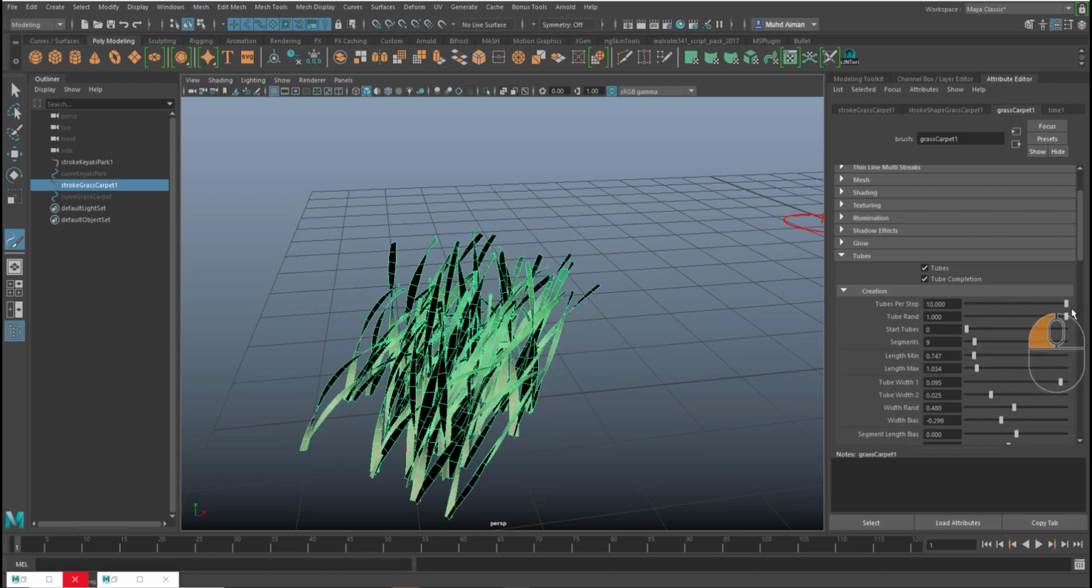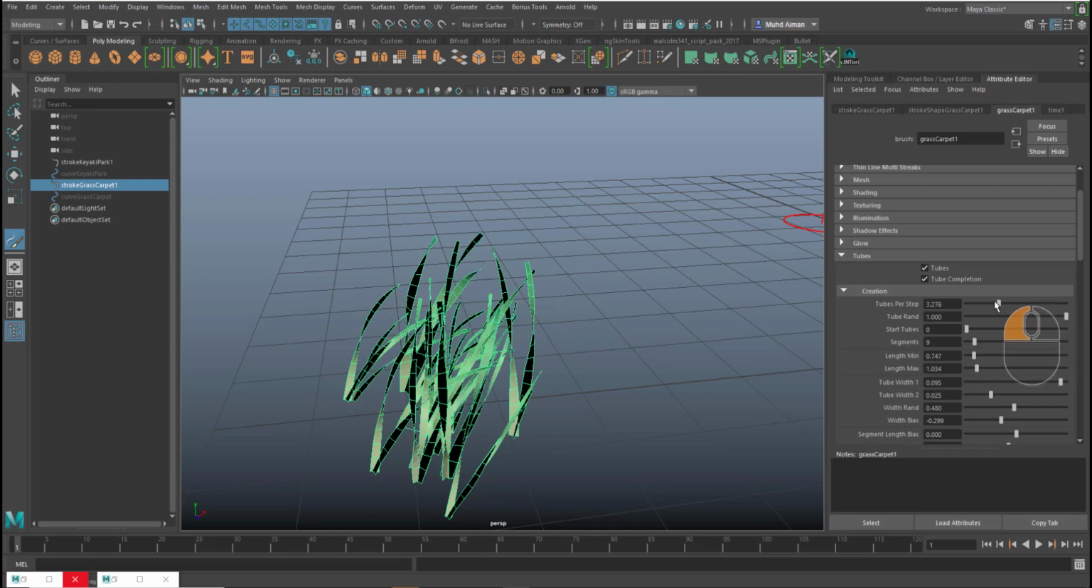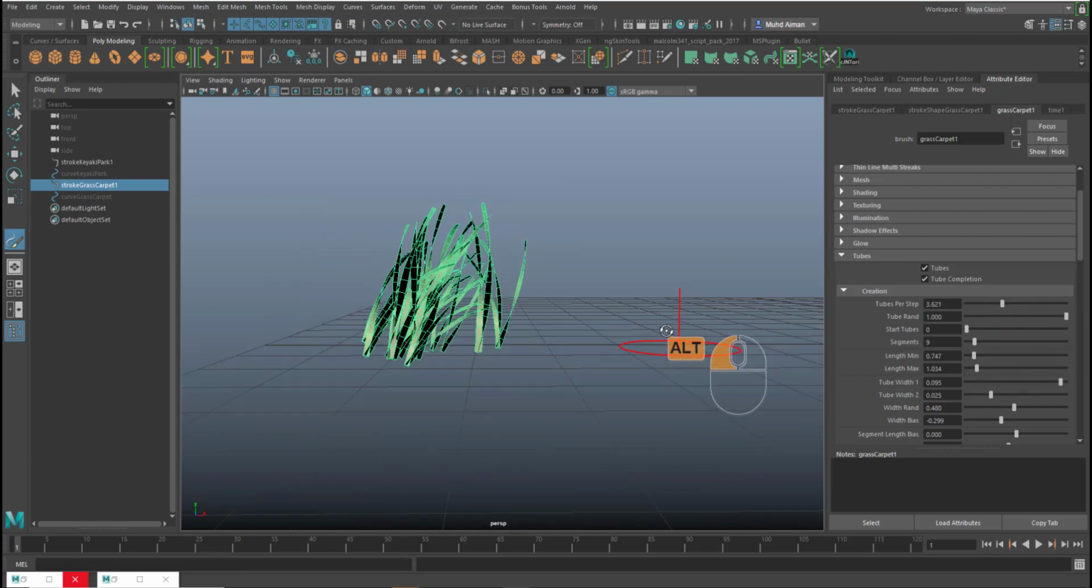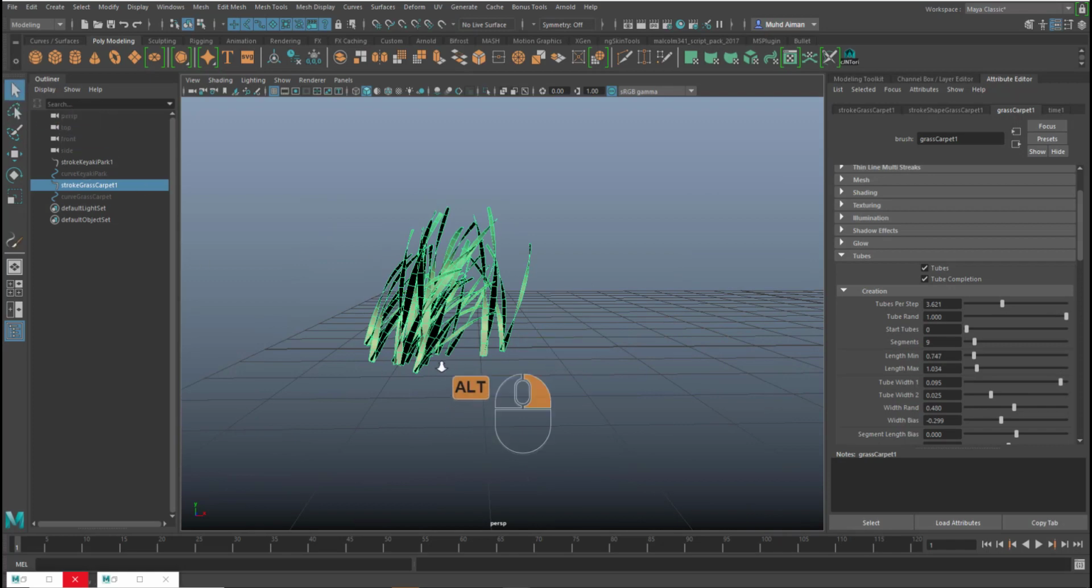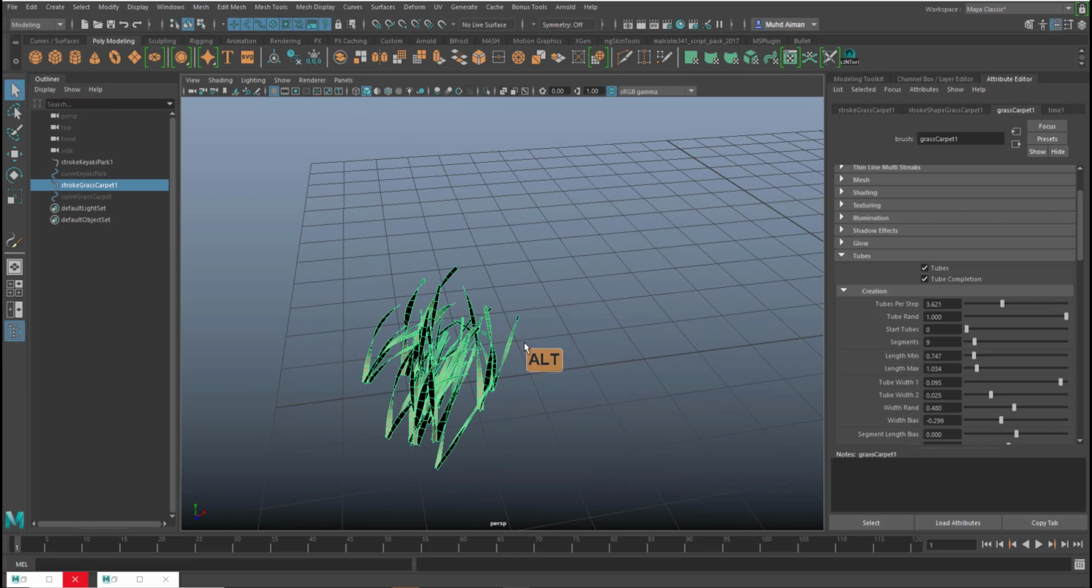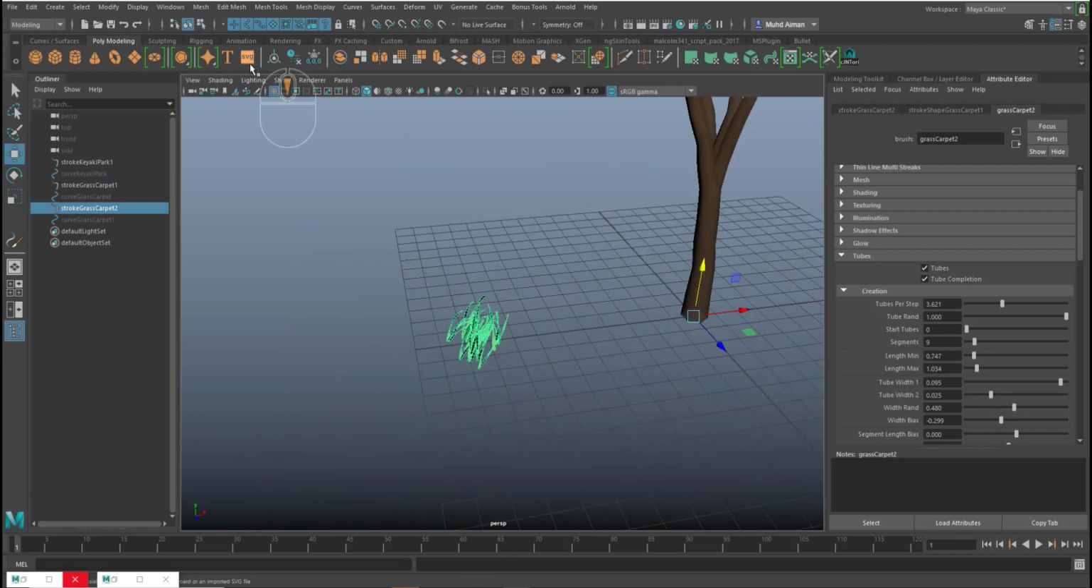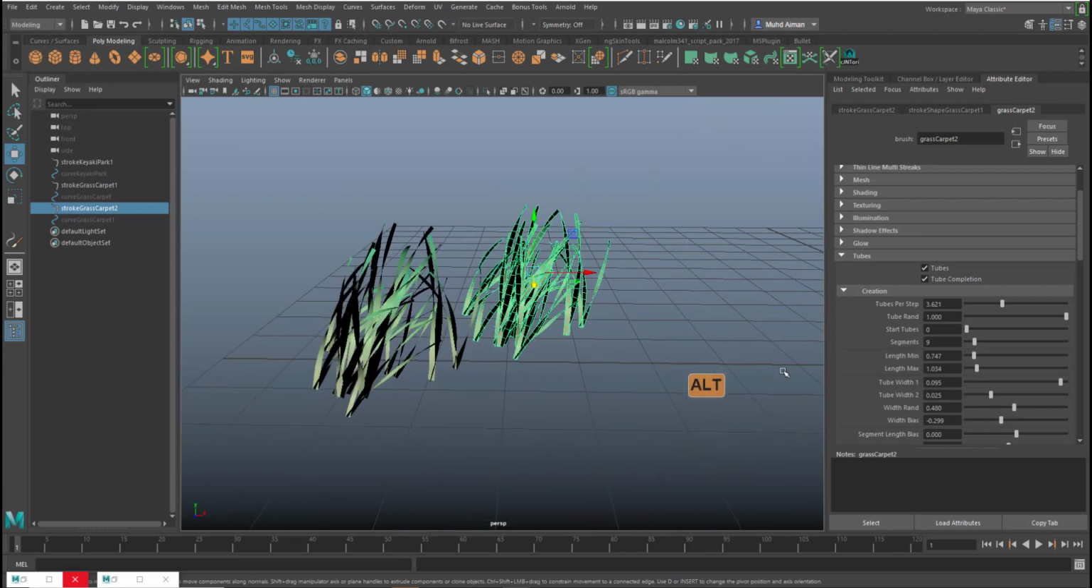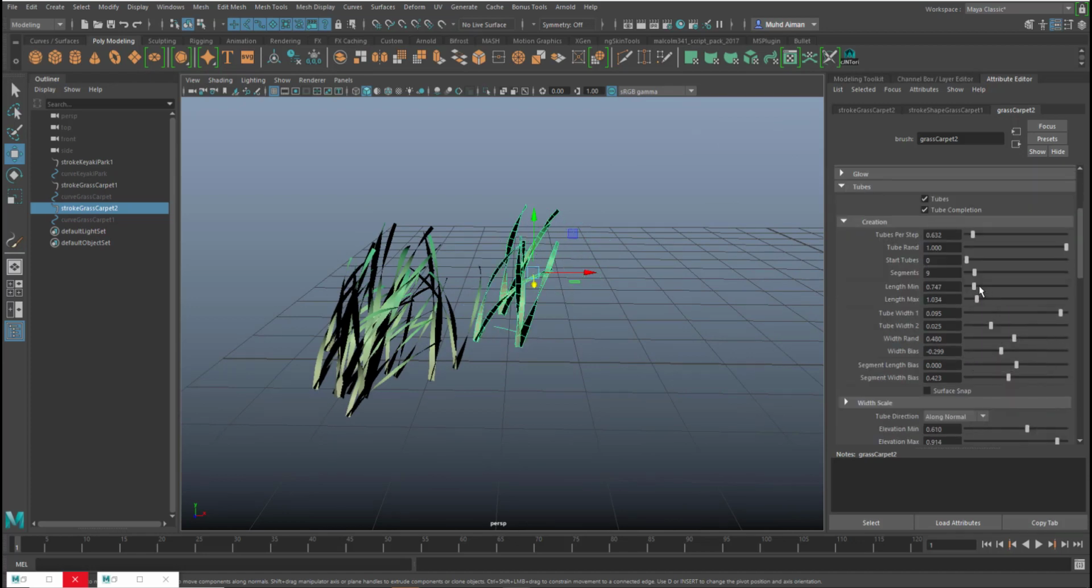Okay, probably around something like that. Okay, and saya nak buat a few different grass, so saya nak duplicate and just center pivot, smooth sikit. And then for this one saya nak panjang sikit and probably a little bit few grass and maybe panjang sikit.